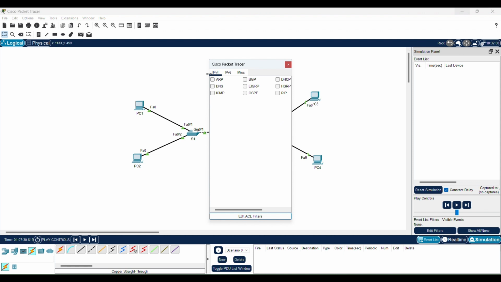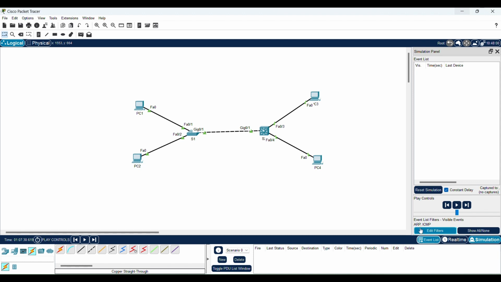In order to edit my filter, I would like to just see the process for a simple ping from PC1 to PC3. For that reason, I know that if PC1 wants to ping PC3, it needs to know the address of PC3. So I need to know what is happening in the ARP protocol. And also in ping, we want to know what is happening in the ICMP protocol as well. So I will select these two and then close this tab. As you can see, my filters, ARP and ICMP, are shown over here. Close it. And now is the time to ping from PC1 to PC3.